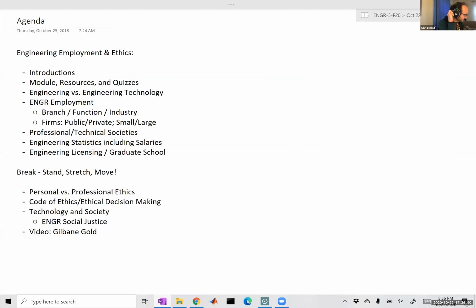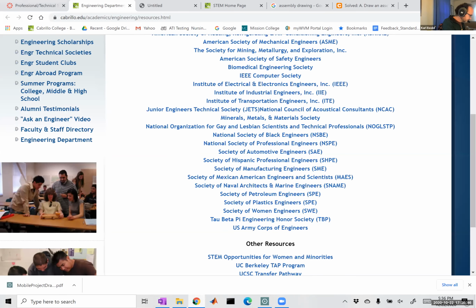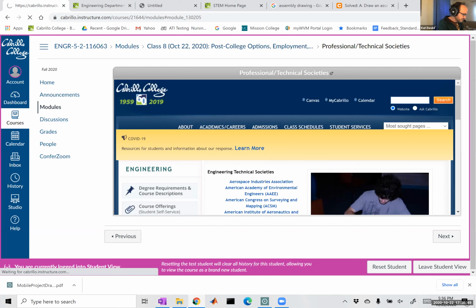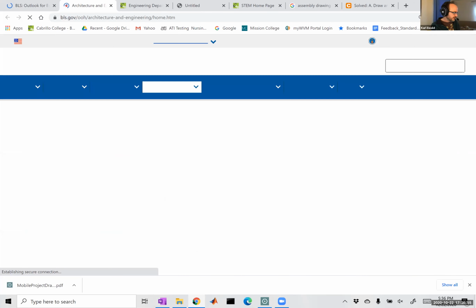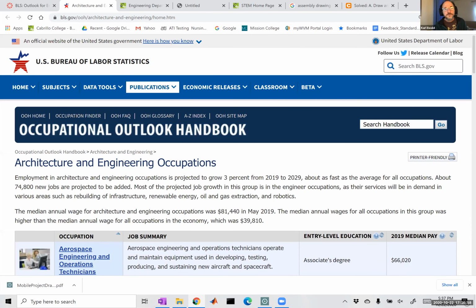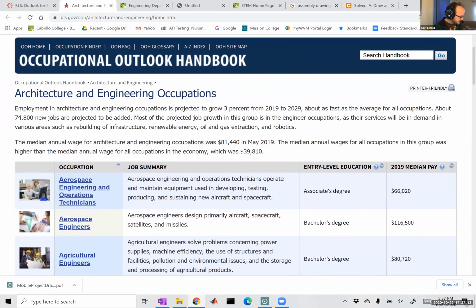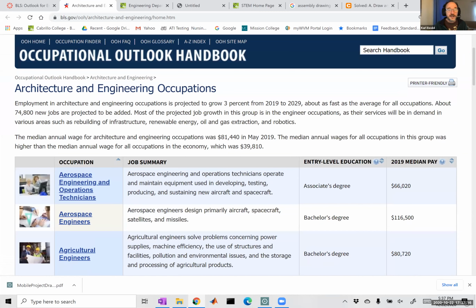Let's look at these statistics. Let's go back to the website, and I will go back to the module. This first link, the BLS Outlook for Engineering Jobs, is a really handy resource for understanding how the professions are expected to evolve in the coming years. In this list, you'll see this is for architecture and engineering occupations. Even at the very start, you have aerospace engineers as the second item, and the first item is aerospace engineering and operations technicians, right?